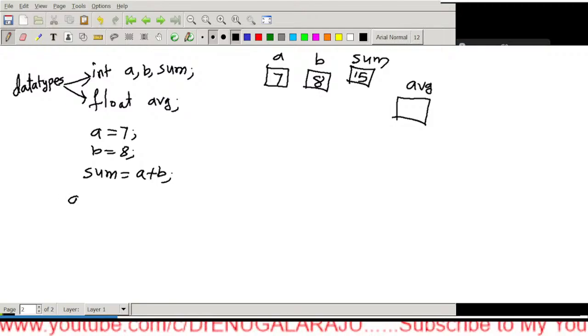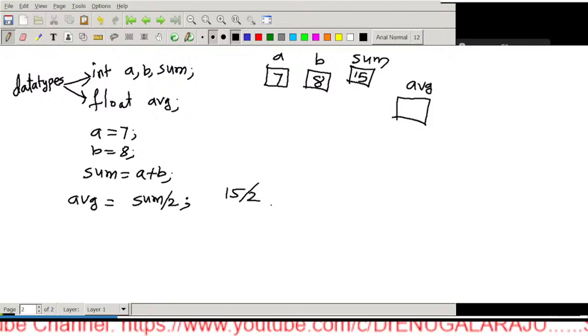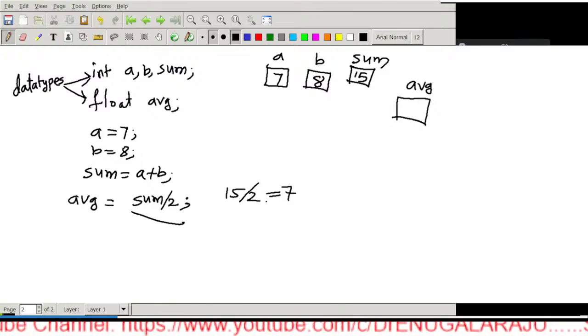Okay, then if you calculate average here, now you see, average is equal to sum divided by 2. So what is the value calculated on the right hand side? It is nothing but the sum value 15 divided by 2. So this division it performs. Now remember friends, the right hand part is calculated first. Since both are integers, when this division is carried out, the result will be 7 only, and the result is also an integer.